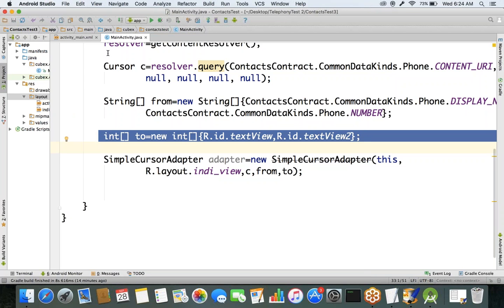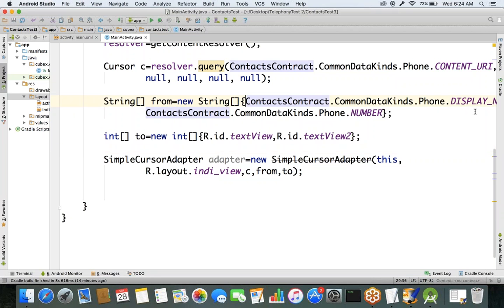We created an individual XML file, and in that XML file we created these two TextView components. So for however many contacts are in your phone, the name is automatically set to the TextView1 component, and the number is set to the TextView2 component.